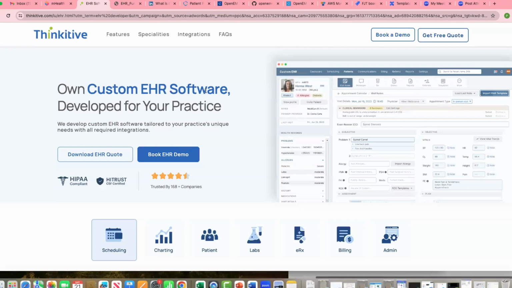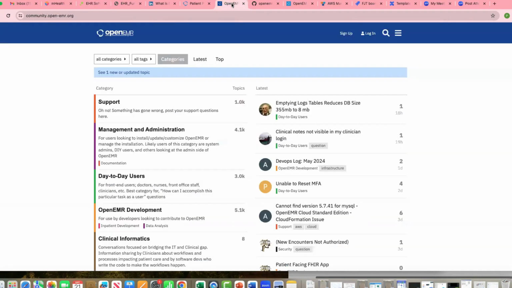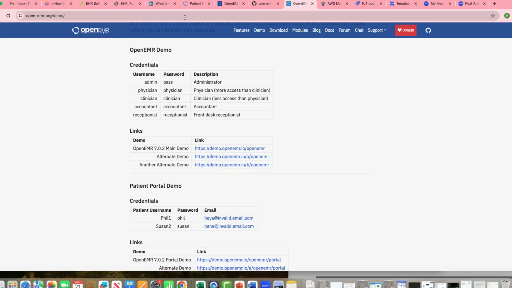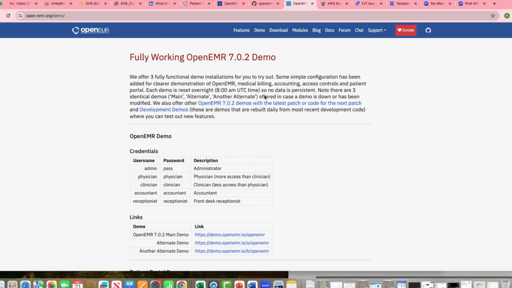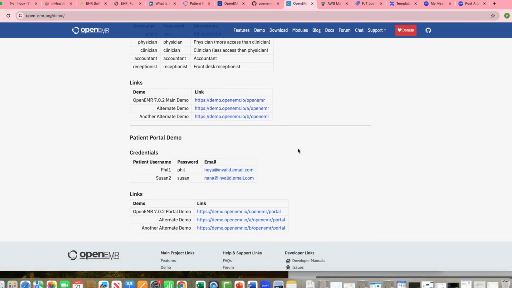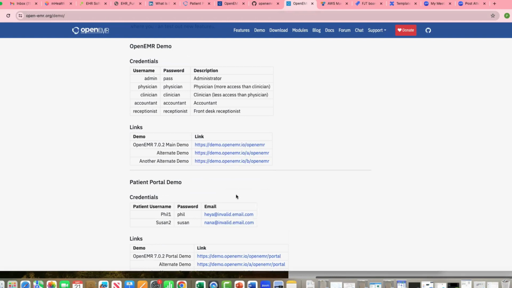The project we are going to do today is to develop this kind of software, and we already have an OpenEMR software available for us to test. That's why I went with OpenEMR. This is a fully working EMR, electronic medical record software, and they have given us the demo link for testing.